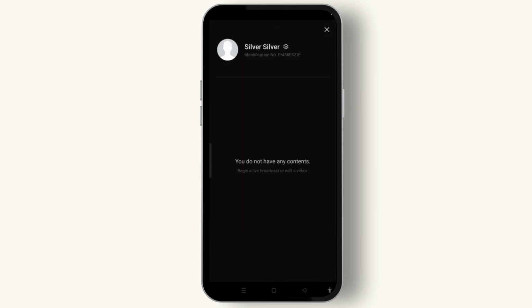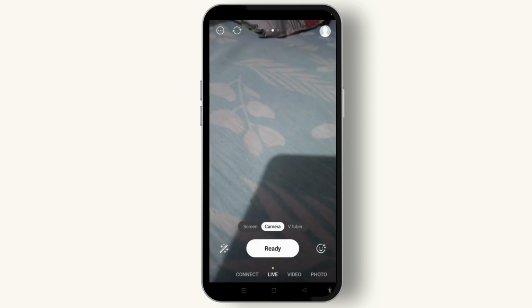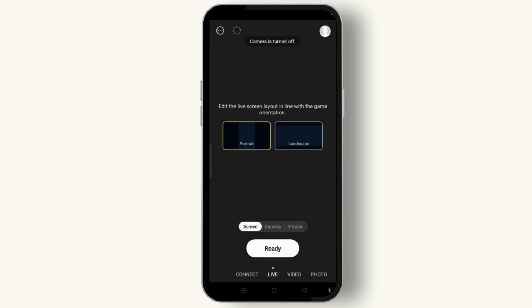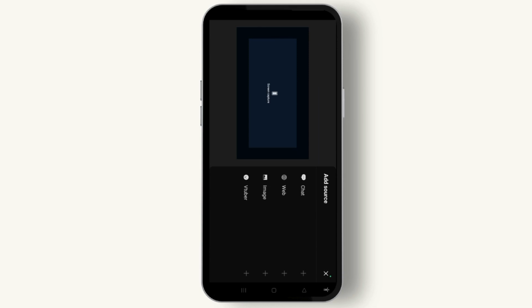After you are done with that, you can come back again, and here next to the camera option you can see the screen. You can click on the screen button here. Here are the two kinds of layout given for your live screen. So you can choose portrait, or else you can also choose the landscape. Here you can hold the screen in this way to landscape. Here are also different settings at the right hand side of this page. You can tap on the plus button, and if you want to add different kinds of sources here, such as chat, wave, image, and VTuber, you can easily add any sources.